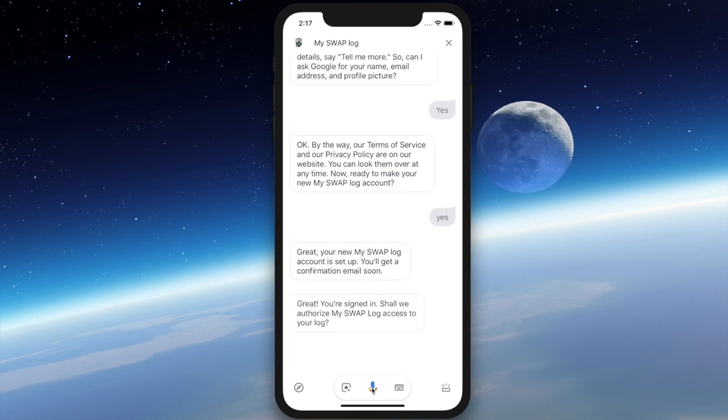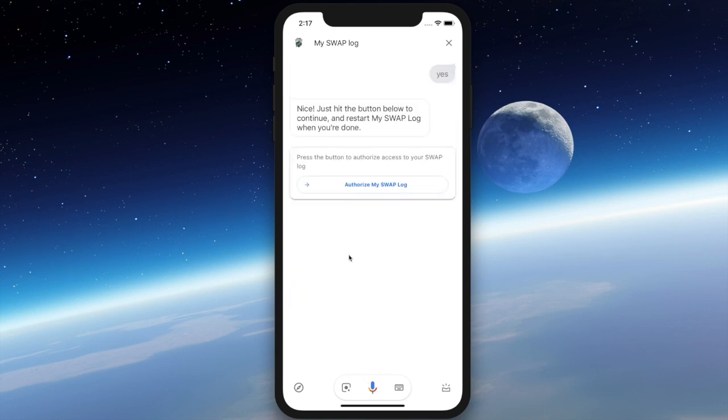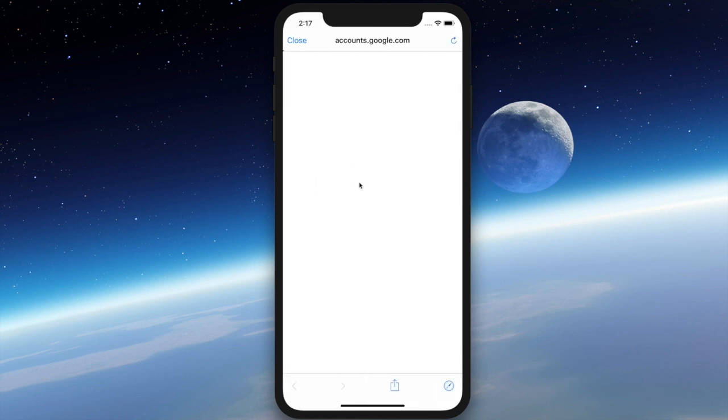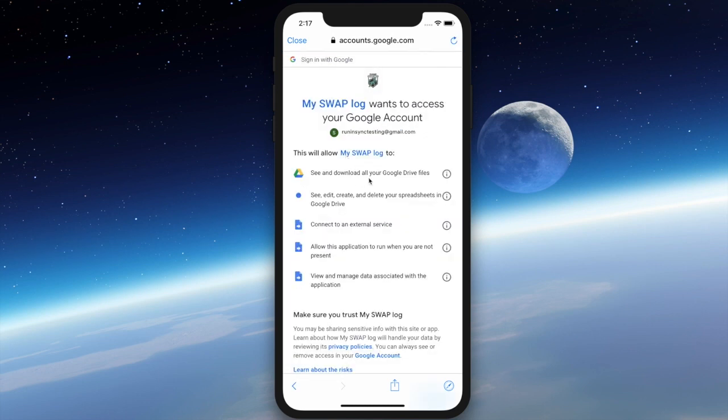Now we need to get access to the log, so we need to authorize that. So I'll go yes. Okay, so next I just have to go to this authorization page. Now this just runs through permissions that are needed, so you need to use your Google account to sign in. So I don't do as much as what it says is capable here. So we can download Google Drive files, but basically we just want to have access to your AdventureLog spreadsheet.